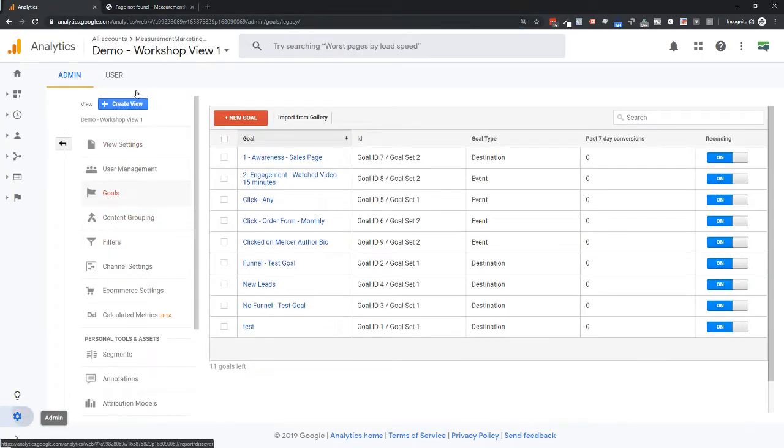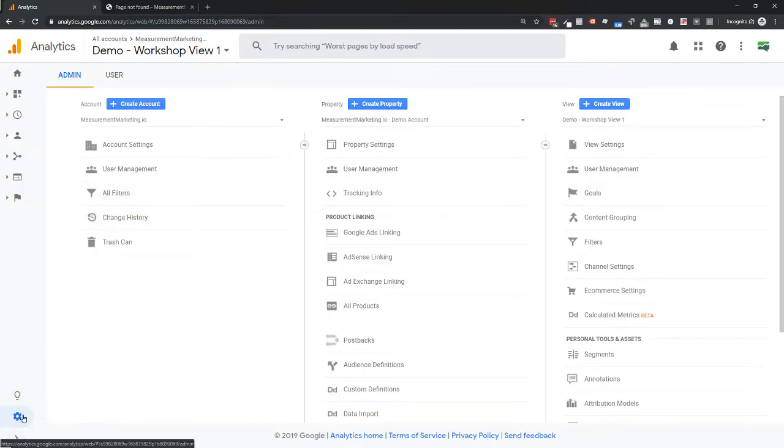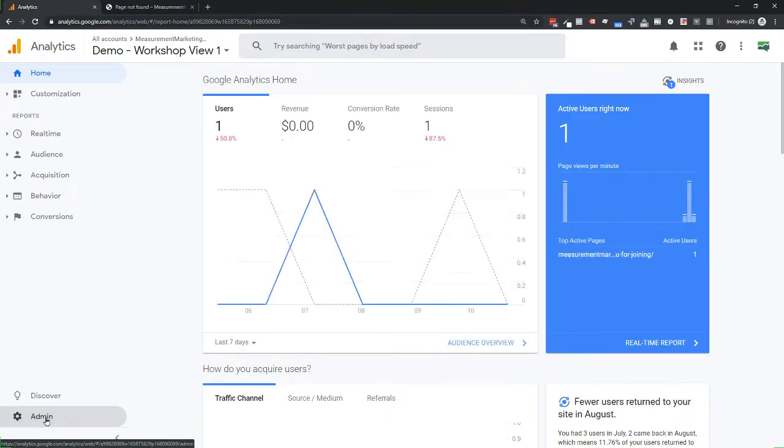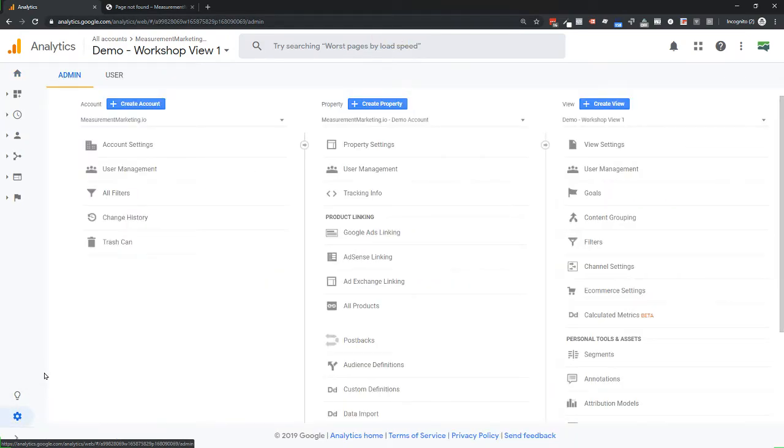So first, we come into our little admin section. So you click in the lower left-hand corner. If you are on your home screen, it'll say admin in a lot of cases. So let me go back to the home screen so you can see that. But it's that little gear. So you click on admin, and this is what pops you back into the admin screen.